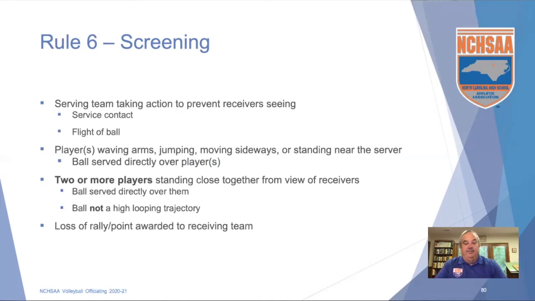Now, I will rarely call a screen if the receiving team has not asked me about it. In most cases, they will be able to see the ball and see the contact of the serve so they can tell if there's a top spin or a float or whatever coming across. But if you have a screen, it's the loss of rally to the receiving team. You will only see this at the higher levels where the teams are doing this intentionally to get just that tiny bit more advantage over their opponents.